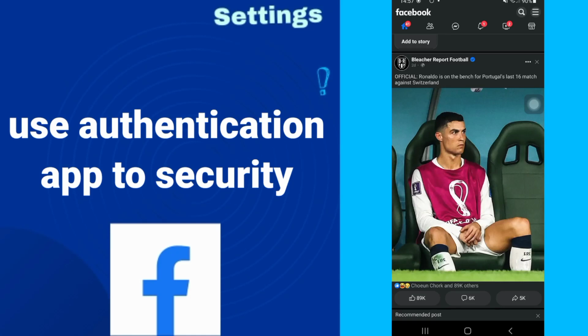Hi guys, today we will talk about how you can use an authentication app for your security. We will figure out the solution on Facebook Lite.